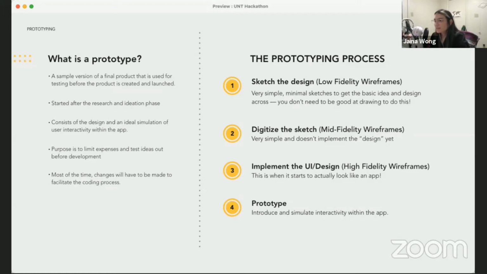You want to keep in mind that the prototype consists of the design and an ideal simulation of user interactivity, and is not a functional product. The purpose of prototyping is to limit the expenses during development of the app and test out ideas for designs and interactions before development. Almost 100% of the time, changes will have to be made to facilitate the coding process, which is why prototyping is so important. You don't want to completely develop something and notice all of these errors in design and have to go back and change it, when a lot of it could be hashed out during the prototyping phase.